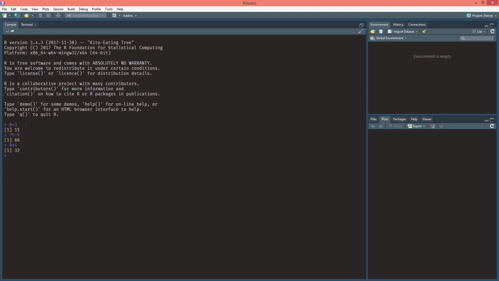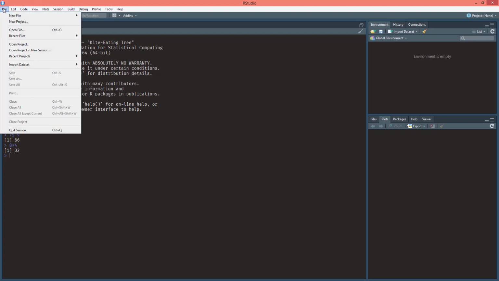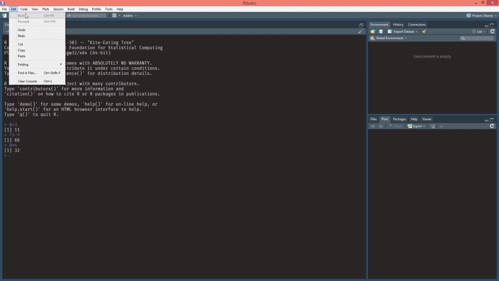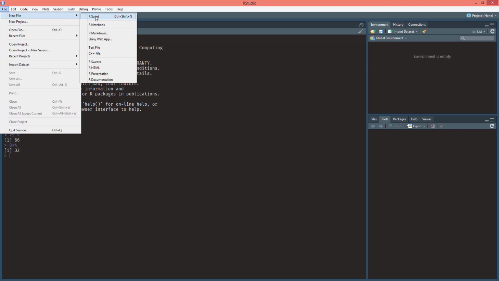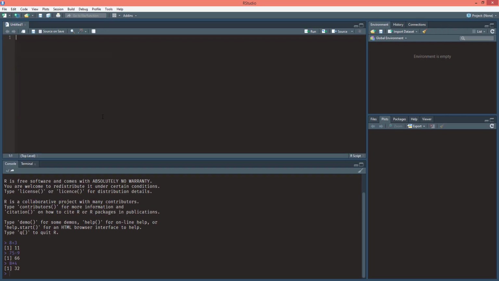Let's assume that you're working on a project, you have a lot of ideas, and you want to translate all your ideas into code before execution. You see, you will not be able to do it in the console. This is why it is always a good idea to create a new R script. So in order to create an R script, you go to File, New File, and then R script. Once you click on R script, a new pane will show up, and this is what your R script is.